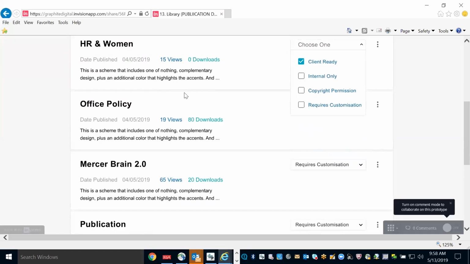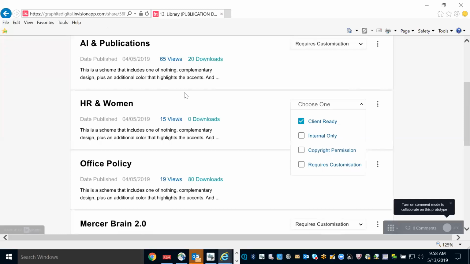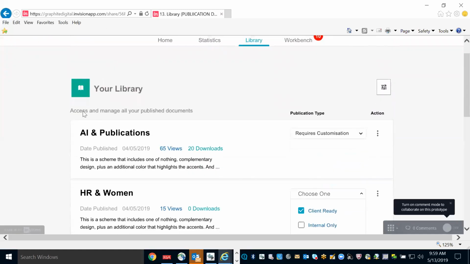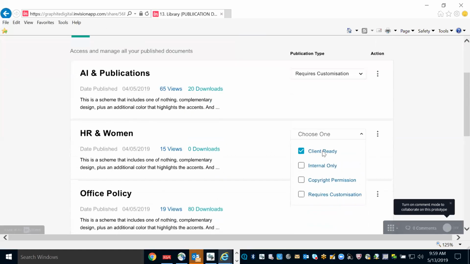What's some of the other kind of data that you'd want to see here in your library? Yeah, I was going to say, I'd want to see if it's something that's internal or external, which you guys are capturing here. Copyright permission, I'm not sure. Requires customization, I'm not sure.